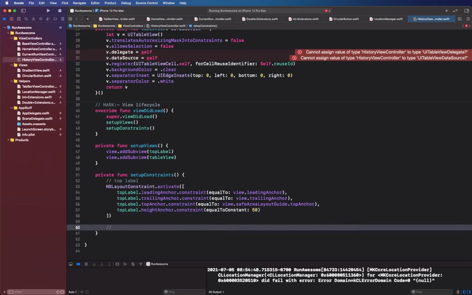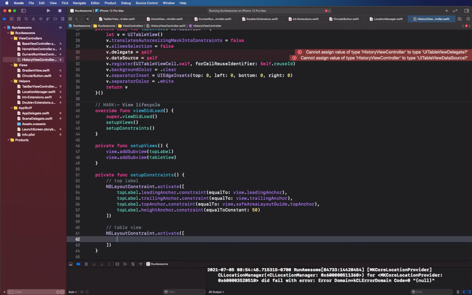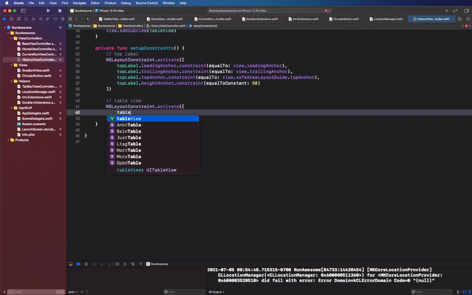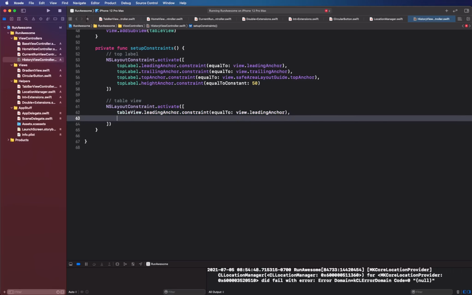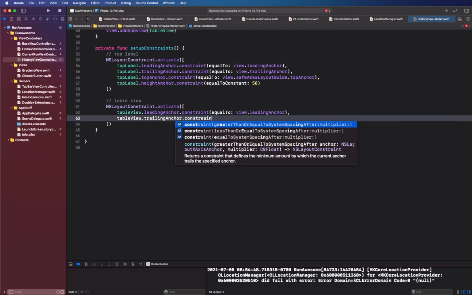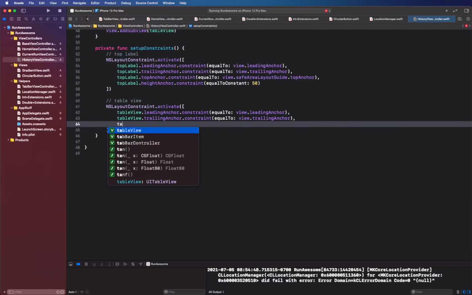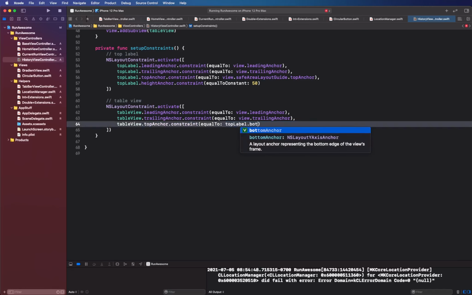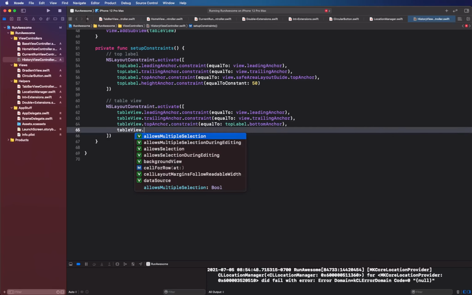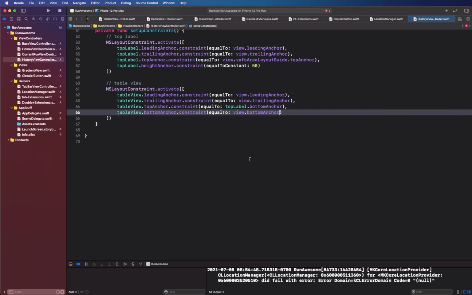Okay, next is our table view constraints. So tableView.leadingAnchor.constraint equalTo view.leadingAnchor. Okay, all right, so now we have all the constraints set up.